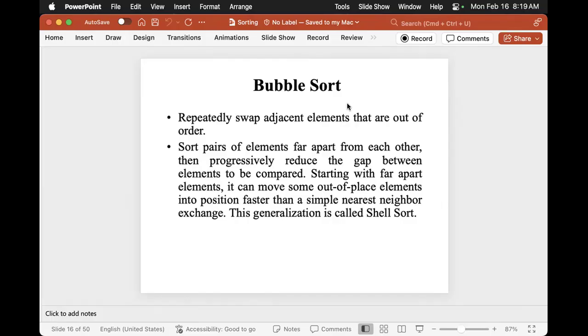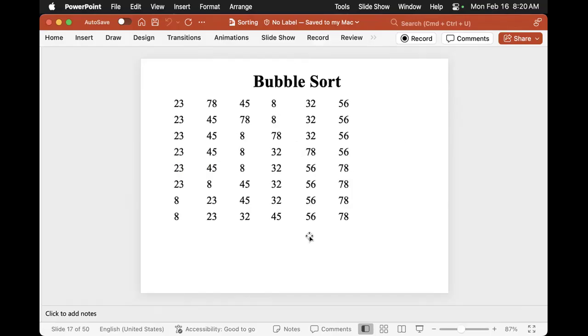So you sort pairs of elements that are far apart from each other, then progressively reduce the gap between the elements to be compared, starting with far apart elements and moving some out-of-place elements into position rather than the simple nearest neighbor exchange. It's a generalization of another algorithm that is still called the shell sort. All right, so you're swapping, very similar to the insertion, moving items around, but here you're going two at a time. So we have 23, 78, 45.